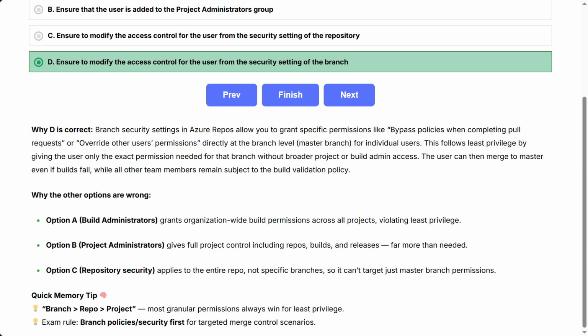Why the other options are wrong? Option A, build administrators, grants organization-wide build permissions across all projects, violating least privilege. Option B, project administrators, gives full project control, including repos, builds, and releases, far more than needed. Option C, repository security, applies to the entire repo, not specific branches, so it can't target just master branch permissions.